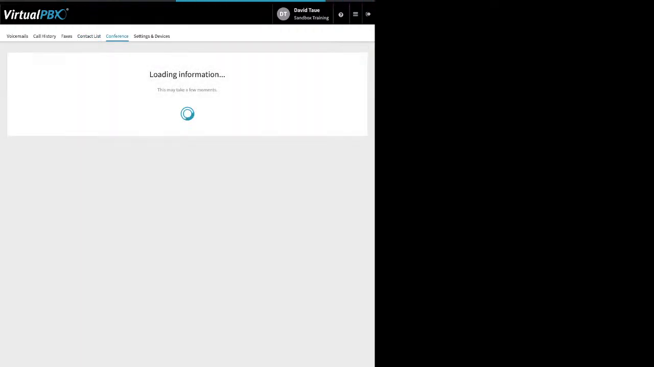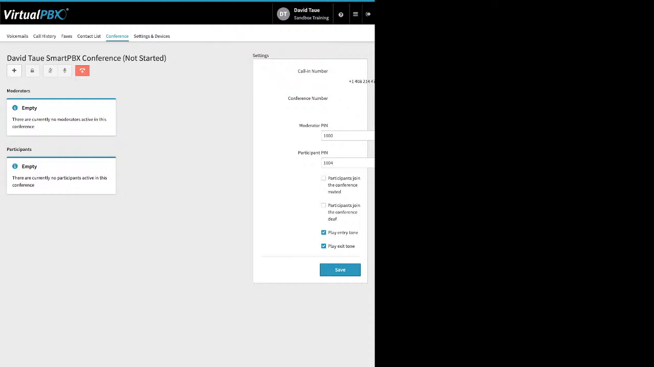All right, conference tab over to the far right, and it's a little scrunched, but this is where your users would adjust their moderator pin as well as their participant pin number. They can have people enter a conference muted or deafened, as well as play entry and exit tones. Once they're in a conference, the little plus sign, they can invite other Dash users to their conference.